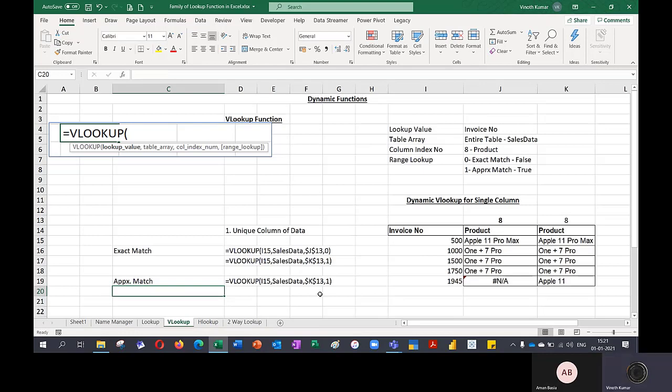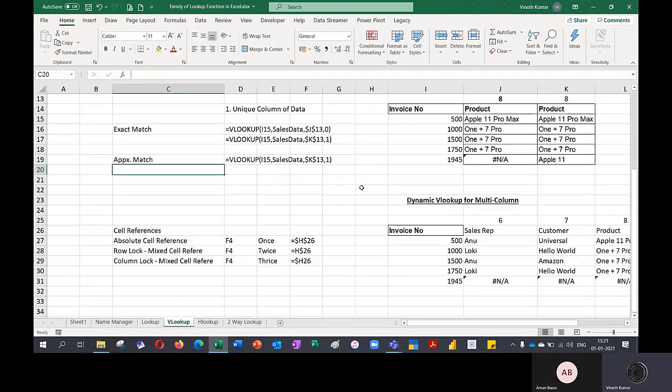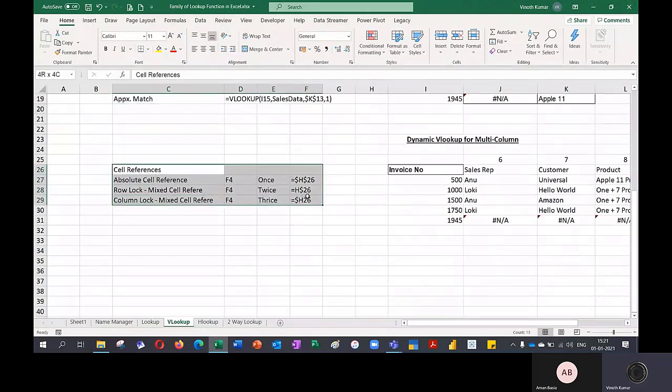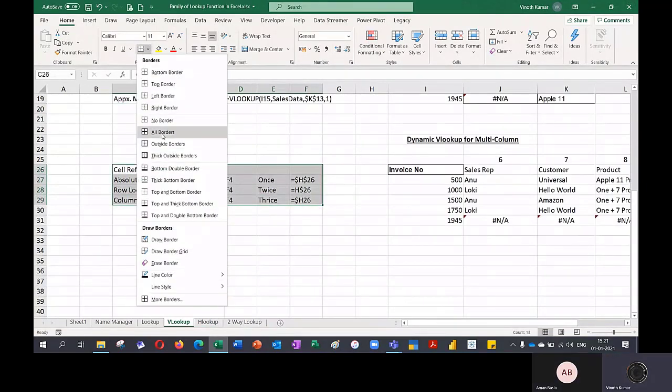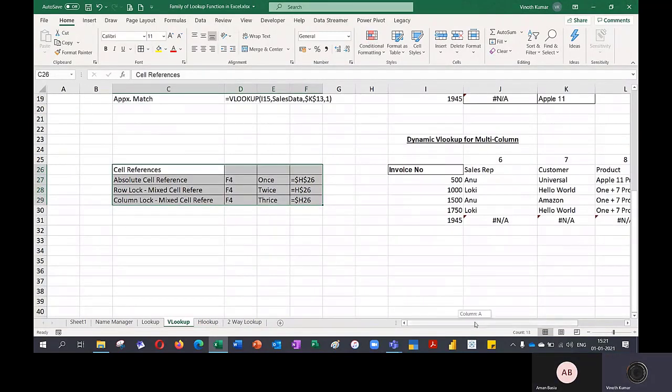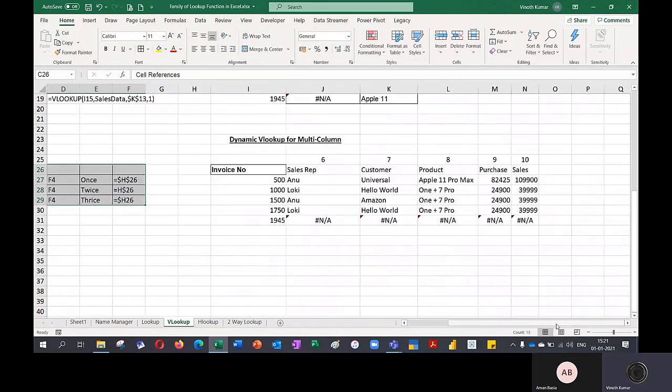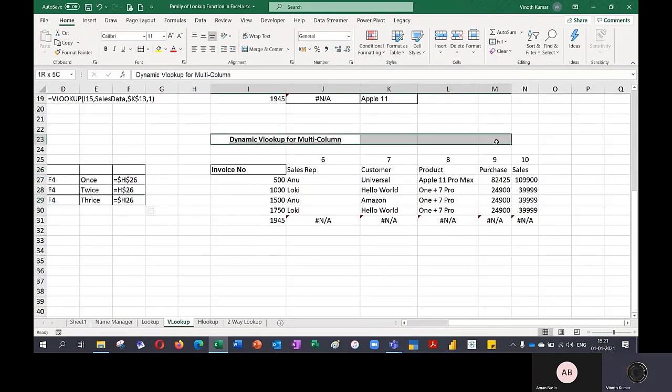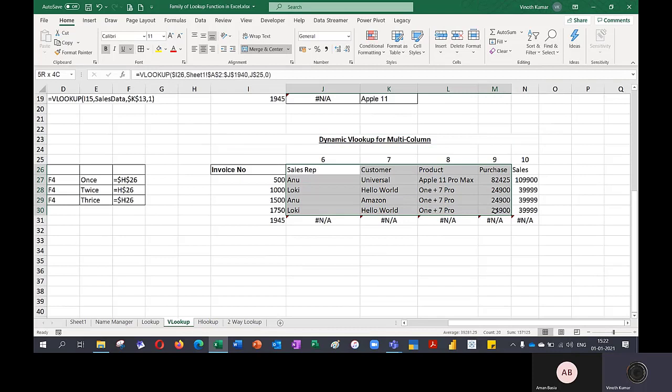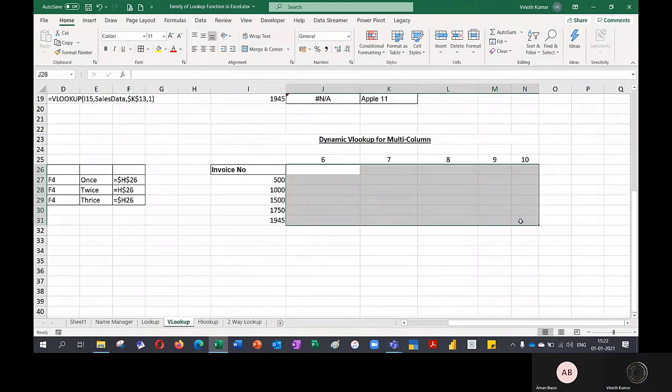Now moving to the next logic. So I want to recall whatever we have learned in our cell references earlier. Because now I'm going to answer more than one column in my list like this. I want to answer all of them in one single VLookup. That's why I call this dynamic multi-column VLookup. So I'm going to do the whole list. Now I'm going to create that.